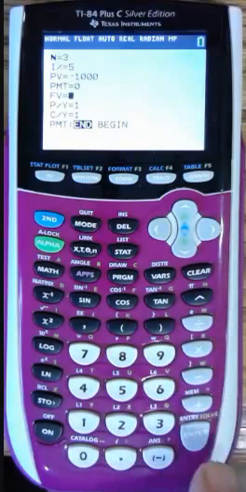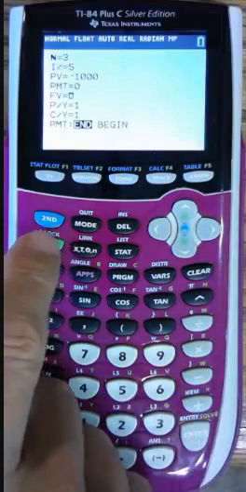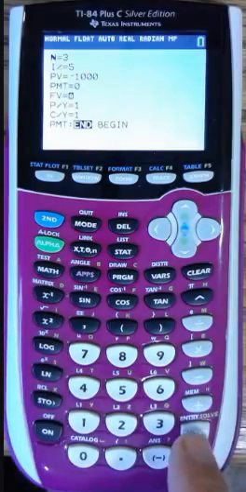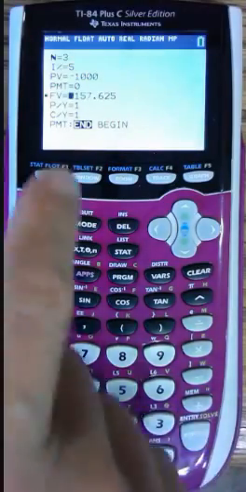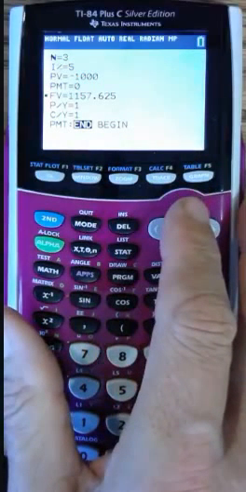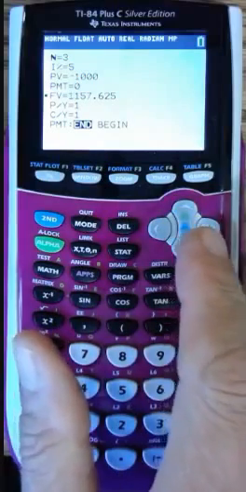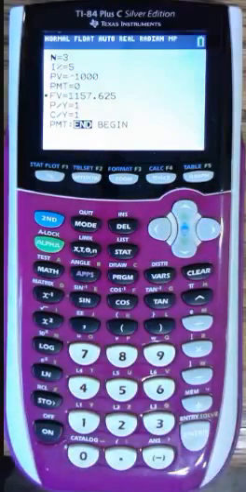So if you look over here above the enter key, it says solve. Well, and it's in green, the light green. So press alpha, that's our green button. Alpha, and then enter will solve. We need to be at the future value or whatever we're solving for when we solve for it. So we get 1157.63, and if you notice off to the side of the FV button is a little asterisk that just indicates that that's something that the calculator computed for us.